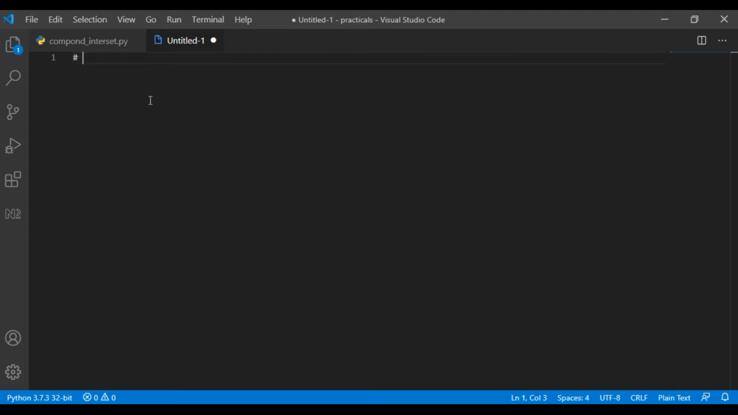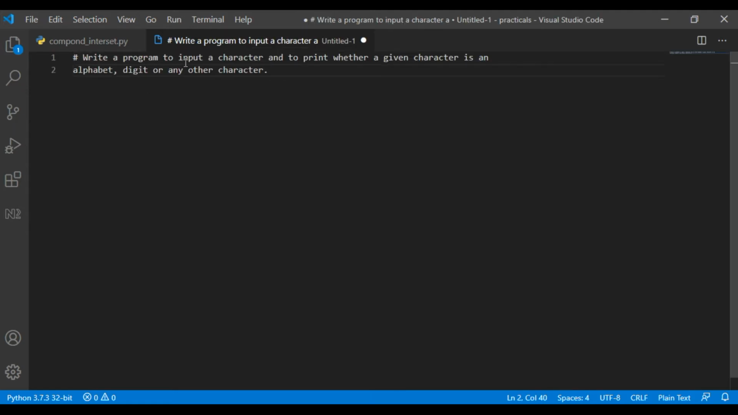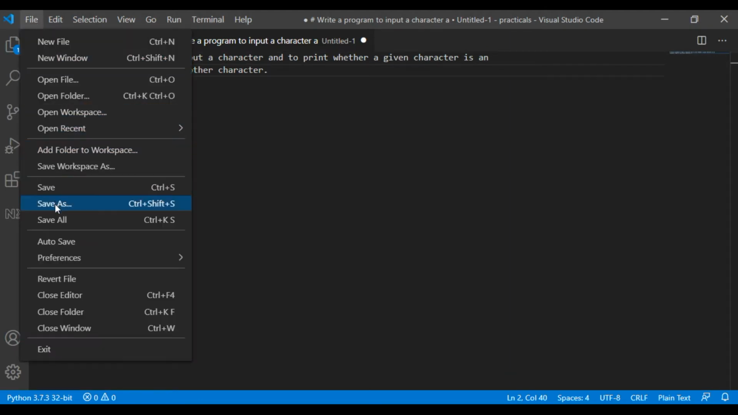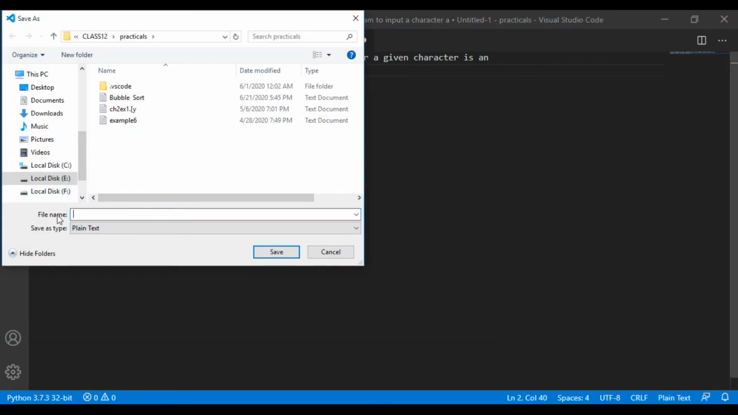So let's do another program to find the input character and print whether the given character is alphabet, digit, or any other character. So first save this file. I'll write this alphanumeric.py.